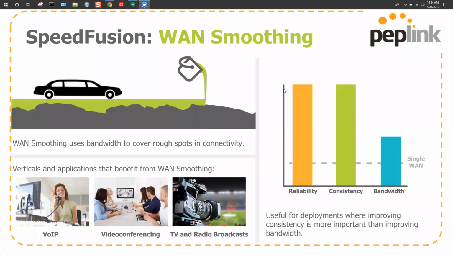WAN smoothing, again, is consistency. WAN smoothing uses that redundant data that gets sent across to cover the rough spots in connectivity. If you do have a flaky cell, that is probably where I see this mostly come up, or two-way communication, voice calls, video conferencing rather than video streaming. Live broadcasts, that's where this is going to come into play, where you don't necessarily need horsepower, but you need 2 + 2 to give you a hard 2.